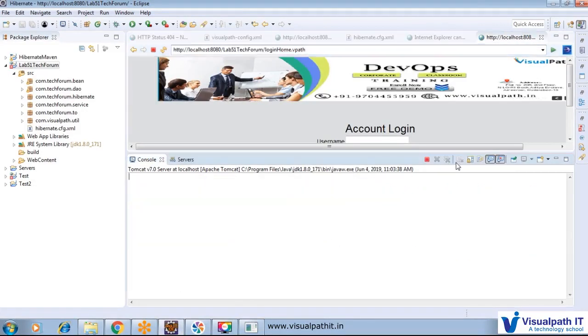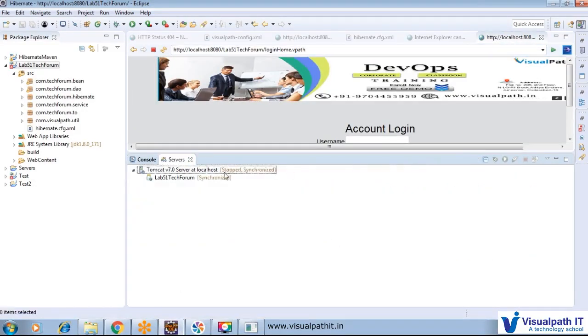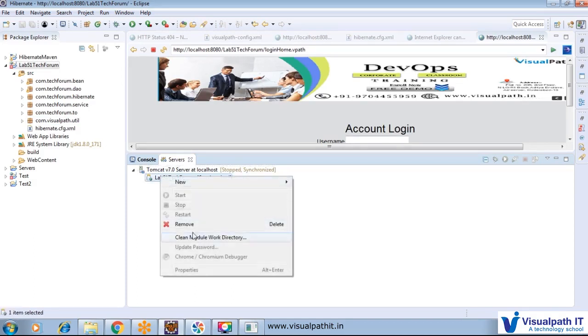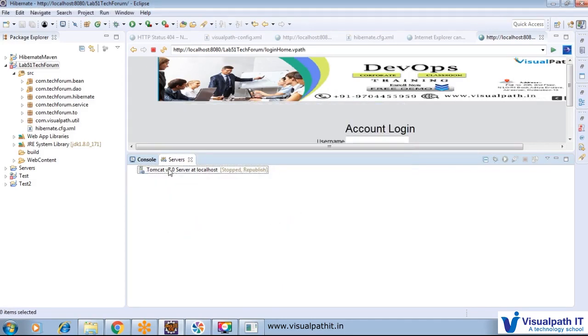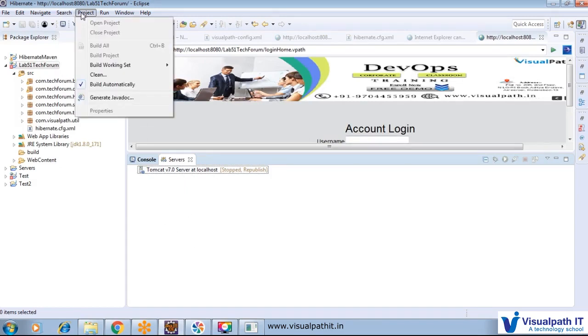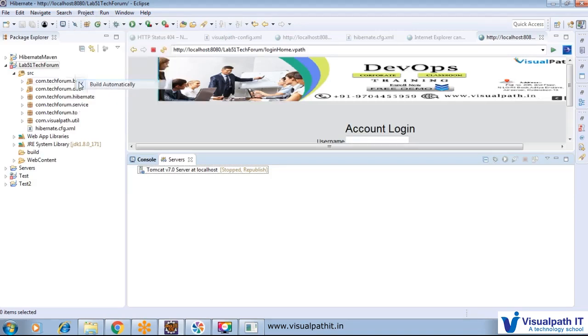So we'll start with, just close it. Sometimes we'll see that the code changes are not reflected, and our application behavior is not correct. So what should we do? Just delete it, remove it here, not the Tomcat, but under that, the project that is running, just delete it. And after you go here, automatic build is there. So always click that auto build.